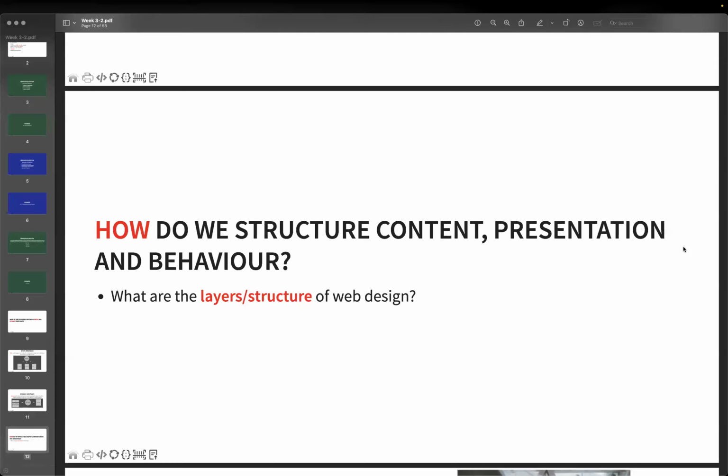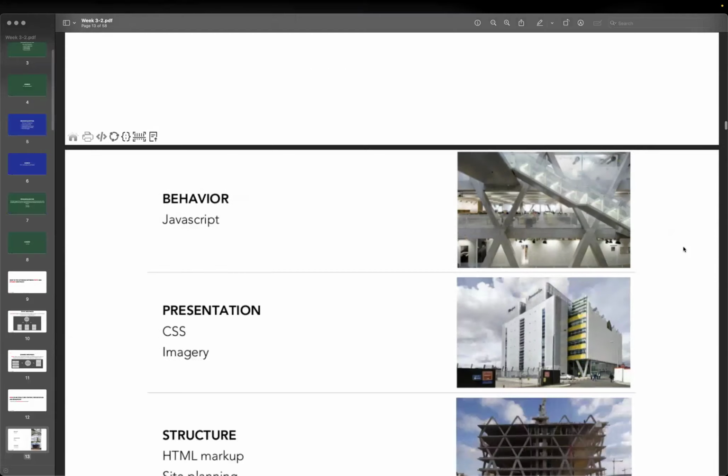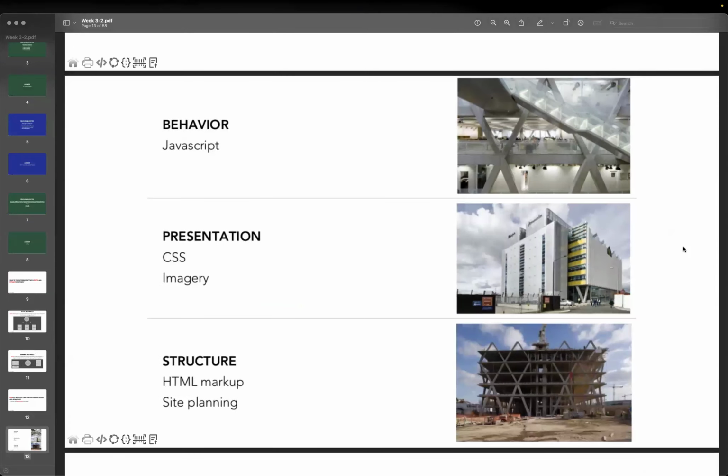How do we structure the content, presentation, and behavior? Then we'll ask a question: what are the layers or structure of web design? In the beginning, we were using JavaScript to work on the behavior, for example animation, loading, clicking on a button, and feedback. All this is handled by JavaScript. Then what's the presentation? The presentation includes the CSS and the imagery, the images and the layout and all those positions. They are controlled by the CSS.